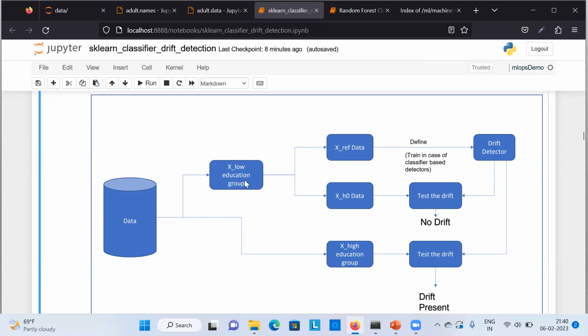One is lower education categories, which correspond to the lower income group, and the other is education categories which correspond to the higher income group. Okay. So based on that, I will subset. So I will have X low and X high, two data sets. And then again, X low, I will divide into X reference and X H naught data. So basically, these two are coming from low income education categories. So these two are similar, but this is coming from high income education categories from this main data set. So that's why this will be slightly different from these two data sets.